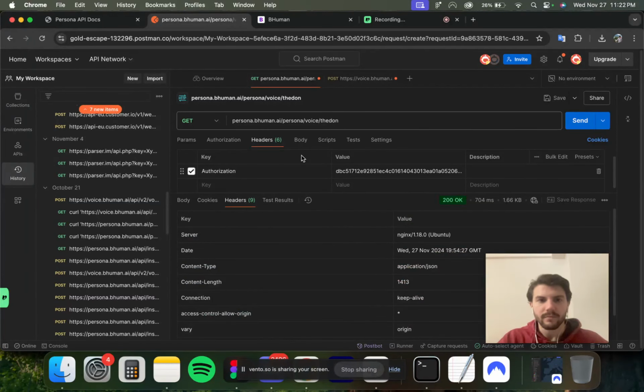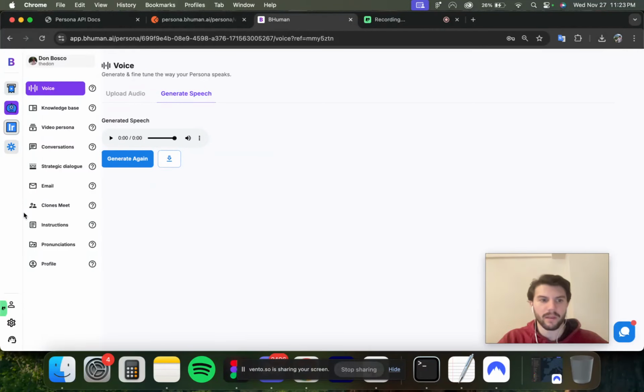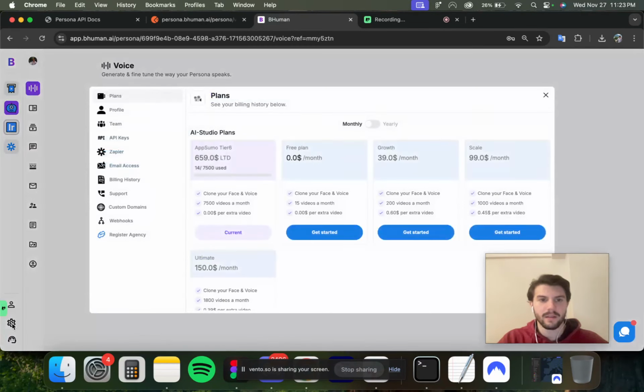So we have persona.behuman.ai/persona/voice, and then this is the embed name. That's the username I'll be using. Of course, you can use the username from your own persona. Then we have our API key, so this keeps everything safe. You can generate this on the platform by going into settings and then API keys. I'm not going to go here because then it'll show it. But anyways, you can grab the client secret key.